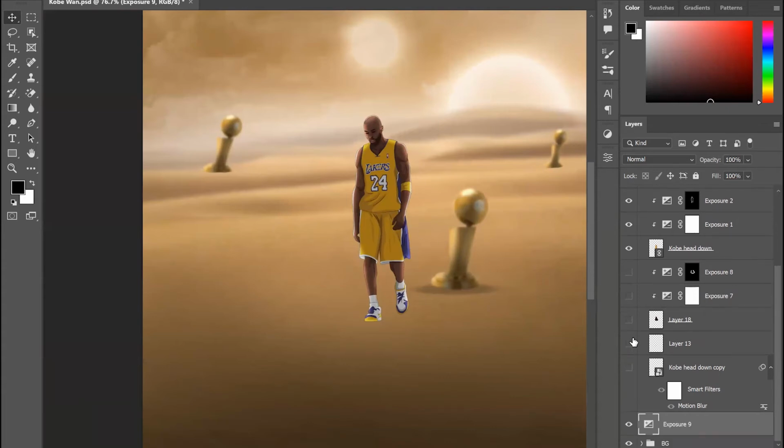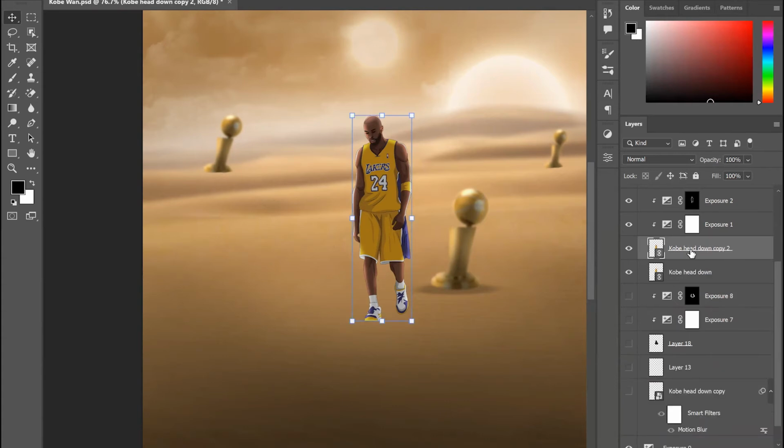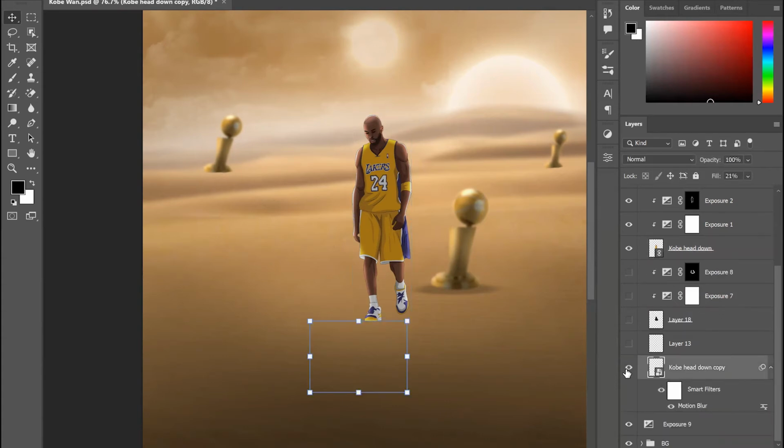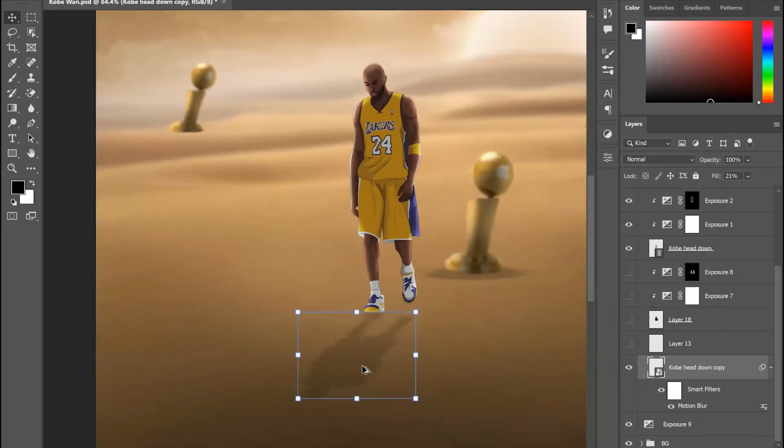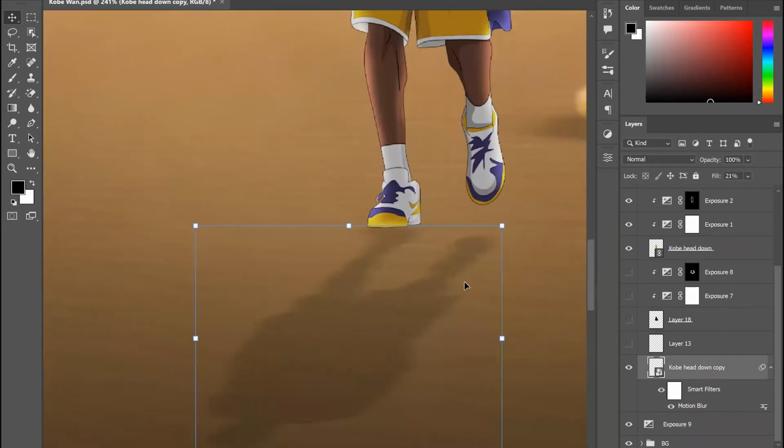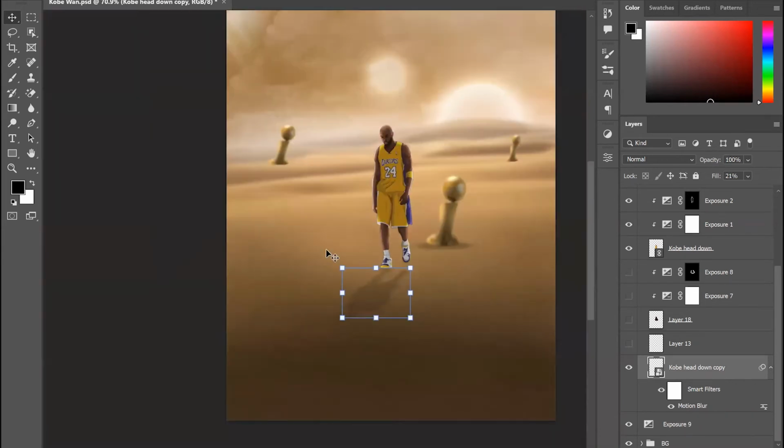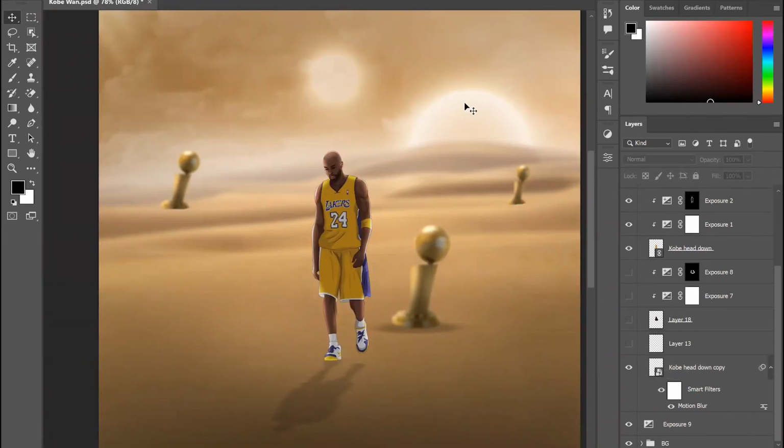Now I've created a copy of Kobe Bryant. What you can do is click Control J, so that duplicates the layer right there. I've done it right here, and then I've added a motion blur, and then I did a color overlay and turned it into a smart object, and this just adds a shadow. Again, just remember where the light is hitting, so if the light is coming from around here, then the shadow will end up in the opposite 180 direction. Then I've just added a little shadow underneath as well, and then I've added this cape.